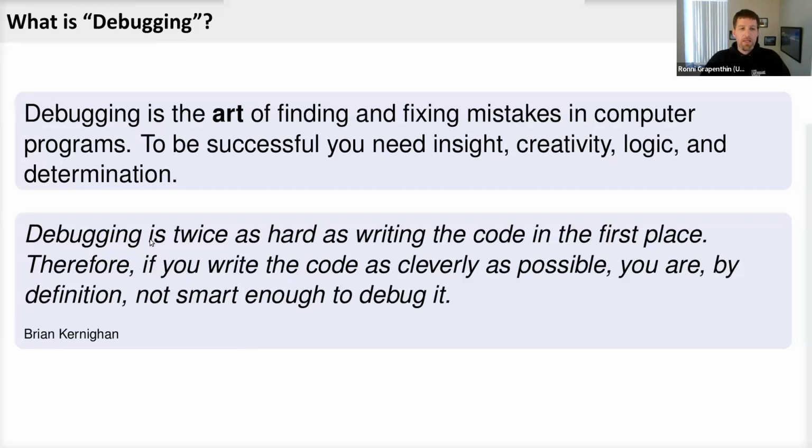Brian Kernighan stated that debugging is twice as hard as writing the code in the first place. Therefore, if you write the code as cleverly as possible, you are, by definition, not smart enough to debug it. The first sentence here kind of echoes what I just said. It is a lot harder than the initial writing of the code.